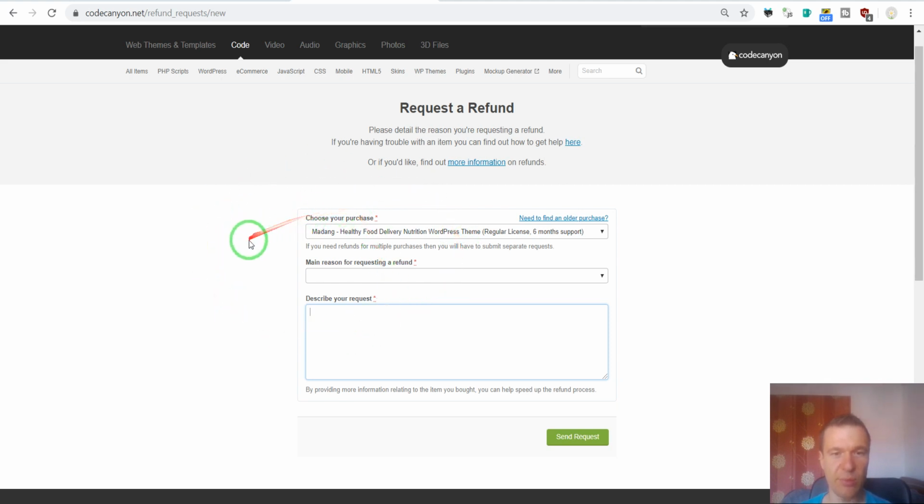So you should be as detailed as possible, and the reason for the request should be a valid one. A valid reason is something that is not working or not as described. Mistaken purchases are not quite a good refund request reason, in my opinion.